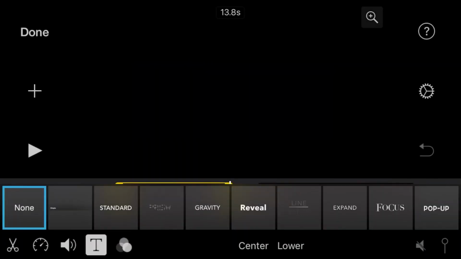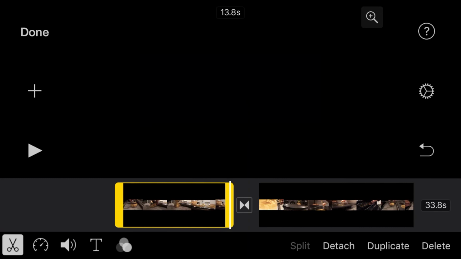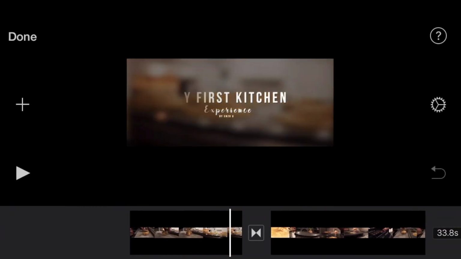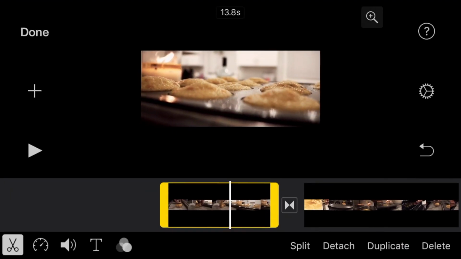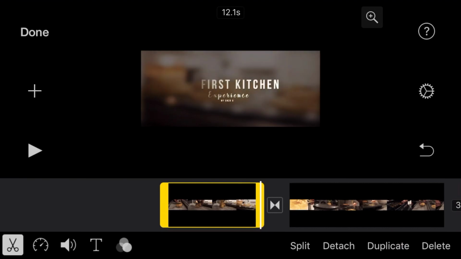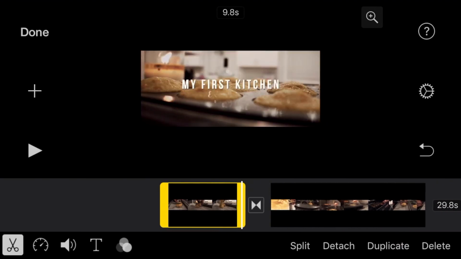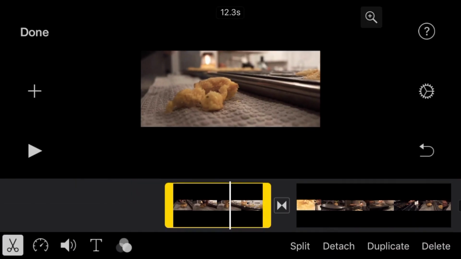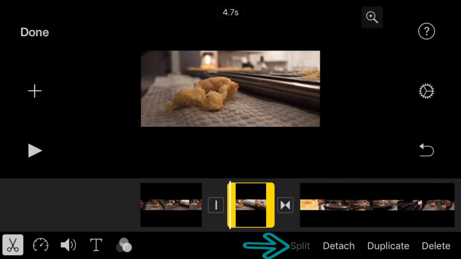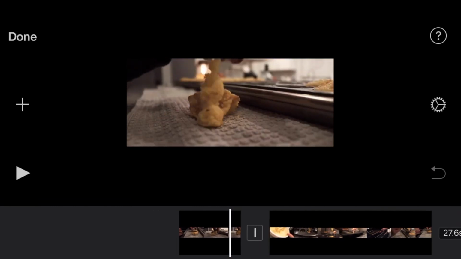We can also click on our timeline and adjust. Let's say we want to take that out. There's a couple ways we could do that. We could take this slider and move it over like this. We can also put it there, select our clip, make sure the scissors icon is selected, and click split. And then we could just take that and delete it.